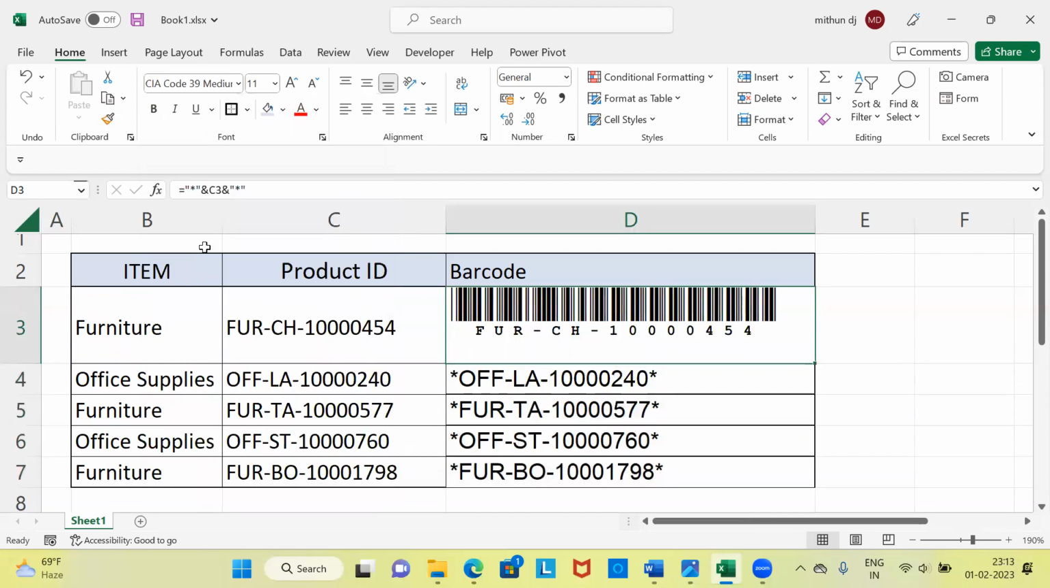Once I select this particular option, you can clearly see here our barcode has been generated for a particular product ID. So this is how simple it is to generate a barcode for a product ID.